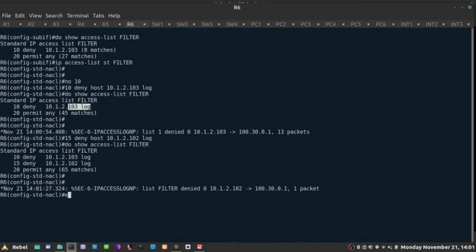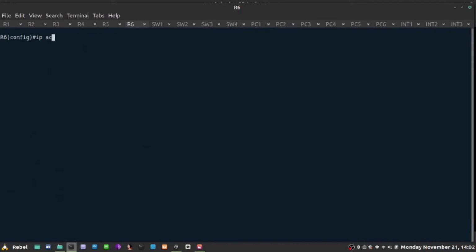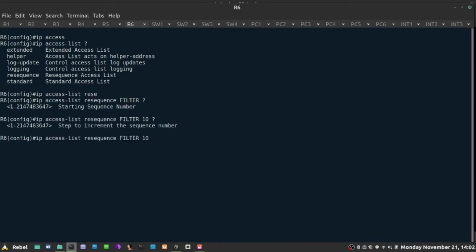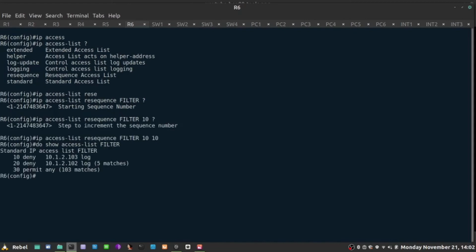Let's say I run out of the numbers here, let's say I squeeze in so many entries that between 10 and 20 there are no more options available. I can use ip access-list resequence, and I can say my access list filter should be starting number 10 and increment every, let's say 20 or whatever. I'll go 10, 10, 10. Do show access-list filter. Now there are 10, 20, 30.